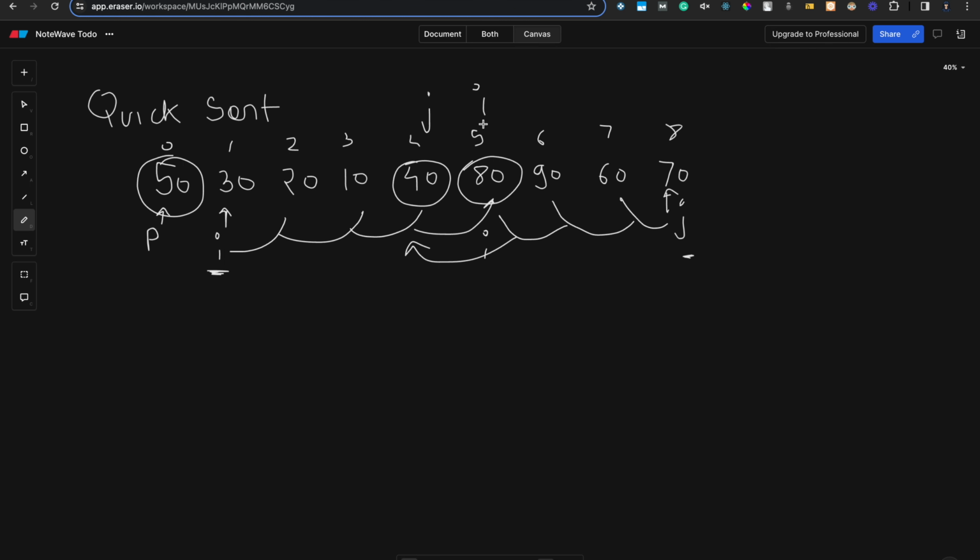As you can see, our I is greater than J. So what we will do, here is the condition. If I is greater than J, we swap j with pivot. We won't swap I and j. So yeah, we will swap j with pivot. Okay, so we will swap this and this.